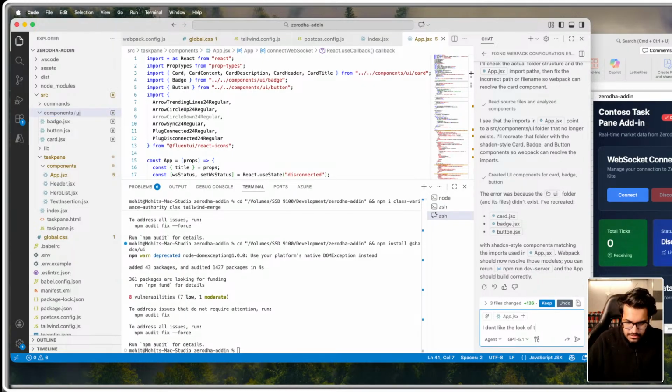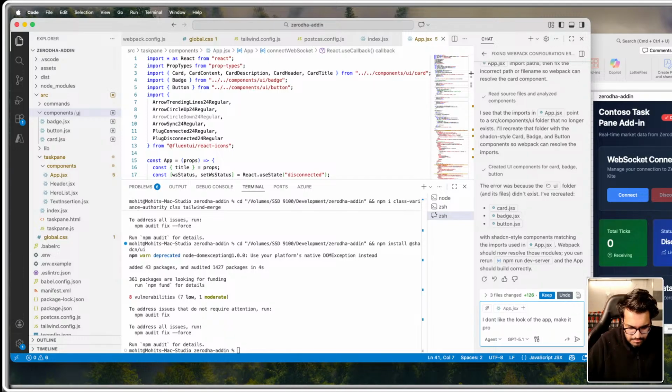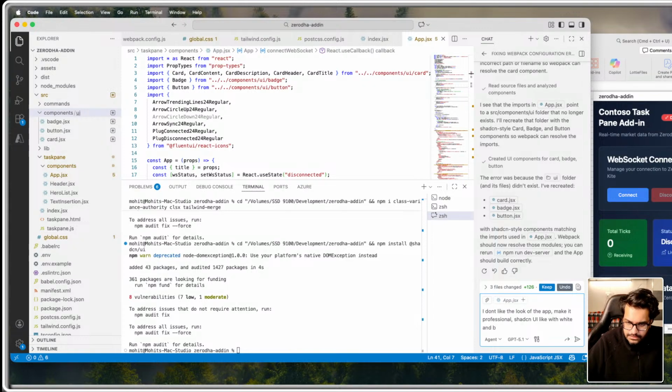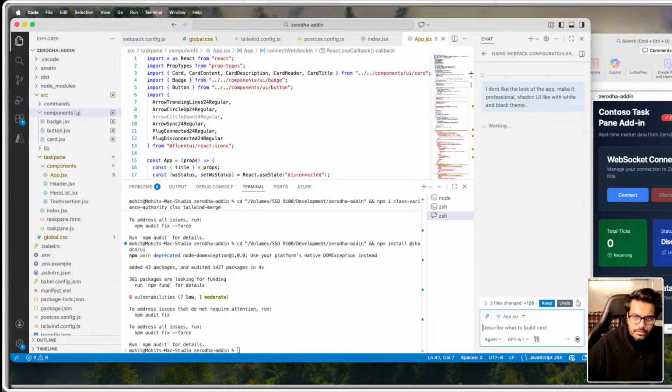So the look of the app is not good. Make it professional, with sheets and UI in a white and black theme. So I will change the UI theme.